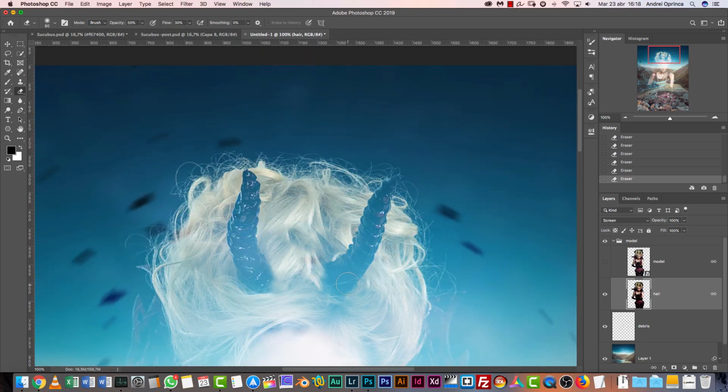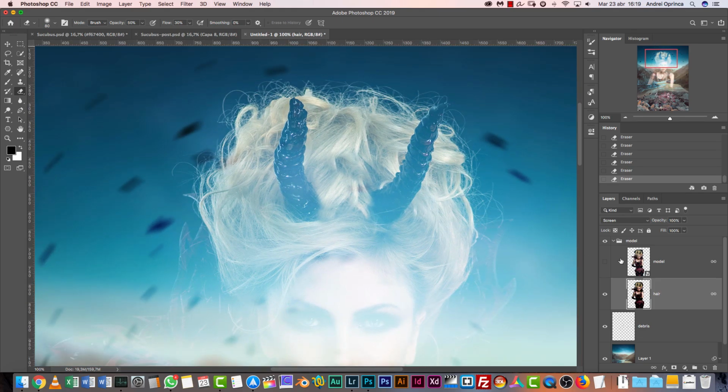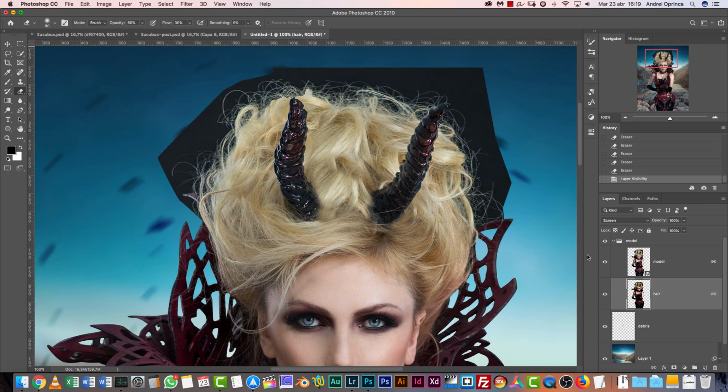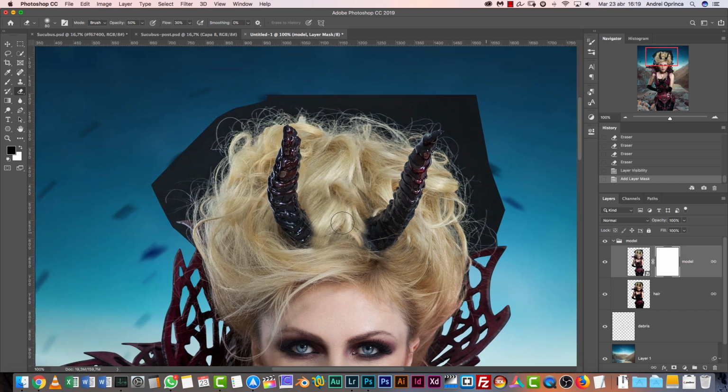Okay, great. Now I have the hair ready. I'm gonna reactivate the model, and I have to create a layer mask for the model now, because now I'm gonna paint with the brush and remove this.